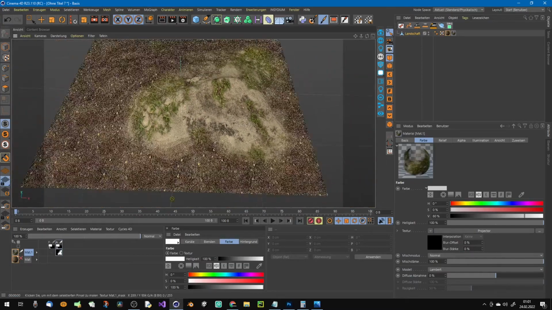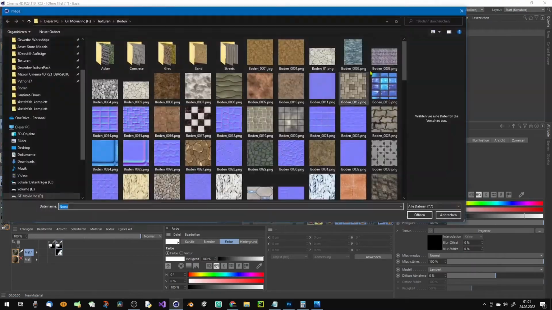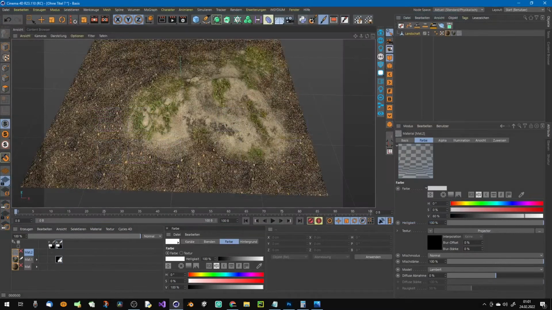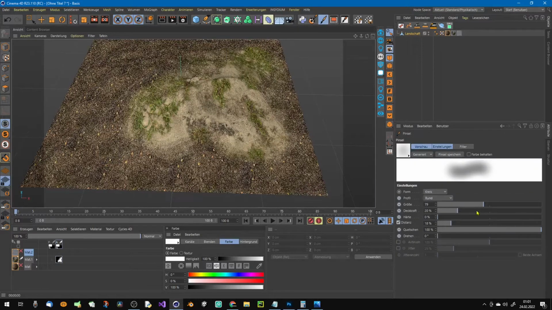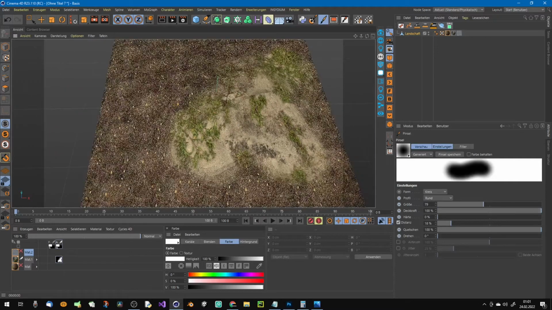For the next one, I load in another material with my script, and for this I use this sand. White is still on. Brush. And I draw here. I have to activate it first. Now I can draw a little bit.